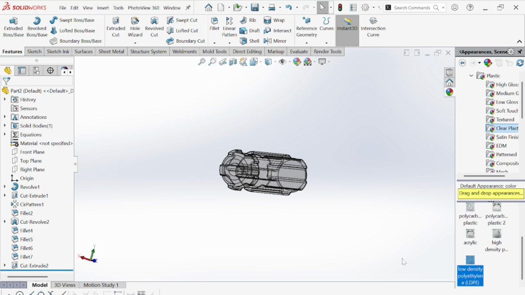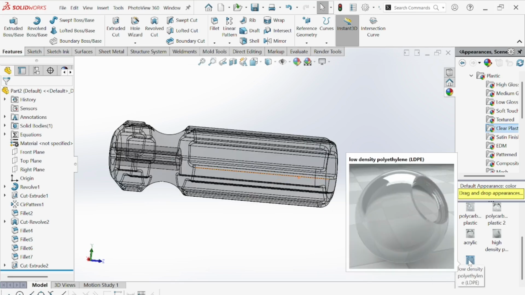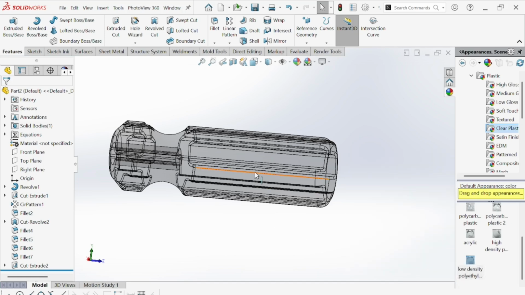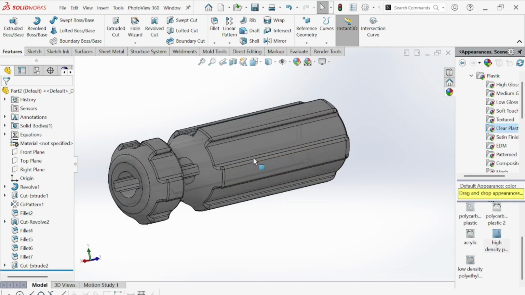Come here, low density plastic. Here you see low density polyethylene, LDPE. We had selected LDPE. Now here, what we need to do? You can also select this one. Actually, this option is much better.